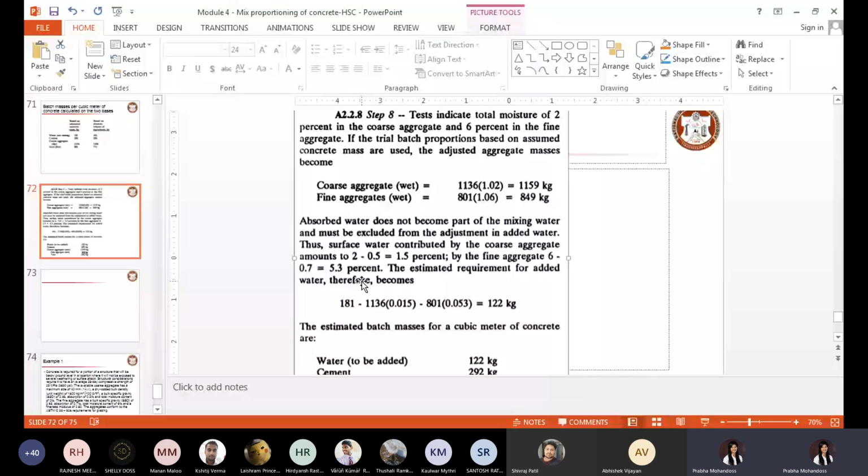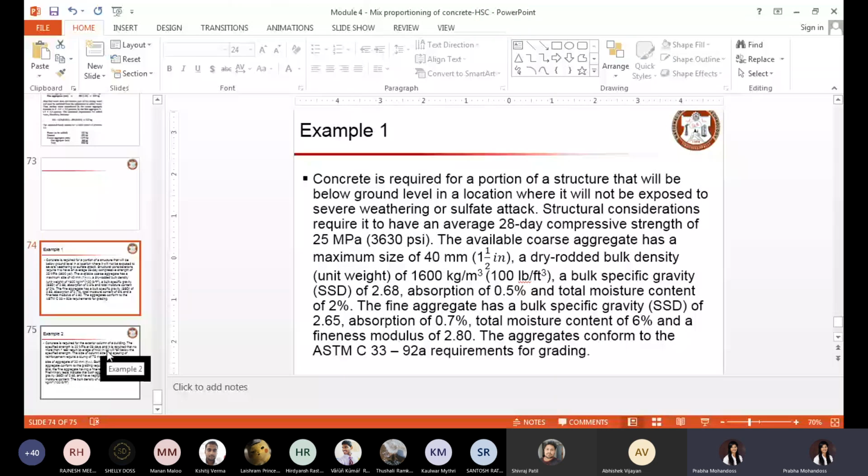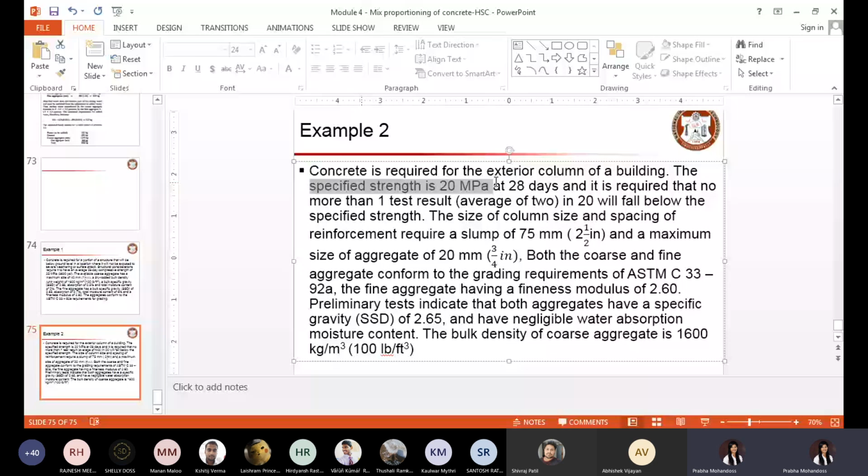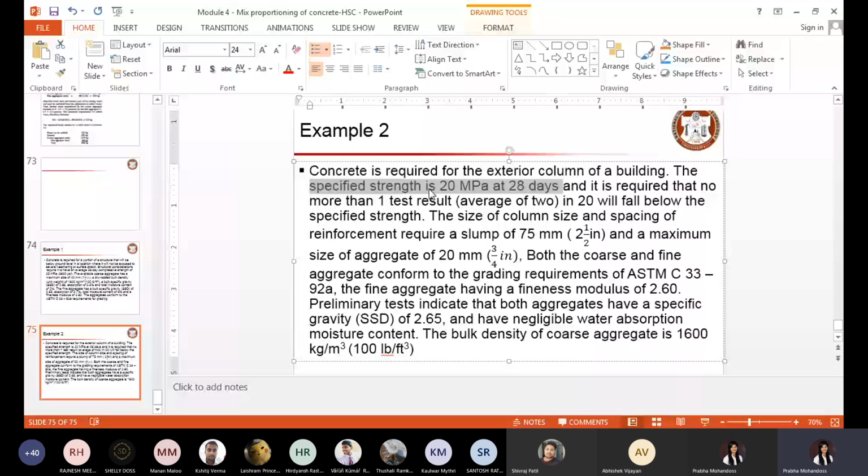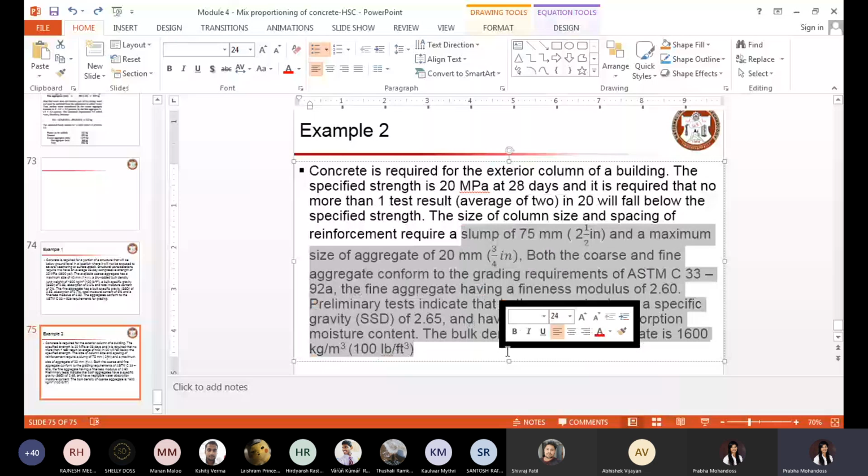And here the strength specified is 20 MPa at 28 days, but it is not the average compressive strength. The data is given that the specified strength is 20 MPa, with the condition of 1 in 20 test results. In that case, the table shows the standard deviation to be considered for these 1 in 20 cases. You can use that to calculate the average compressive strength using the equation given in the previous slides. Other than that, other conditions are similar. You can follow the same steps to get the estimation of proportions.